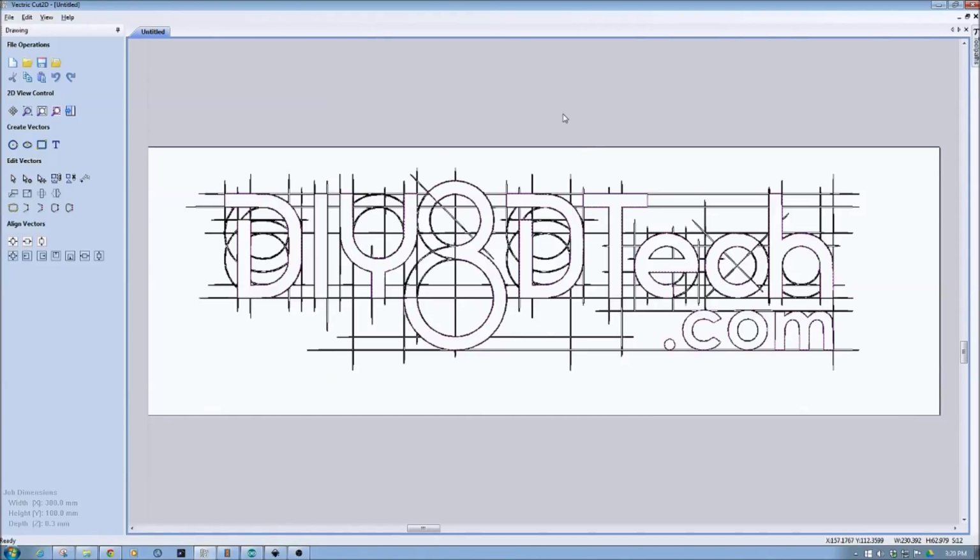Now you notice the other lines are not selected like they were in Inkscape. The reason for that is the EPS file format broke those up into their own paths. So that saved us the work of having to clean that up.